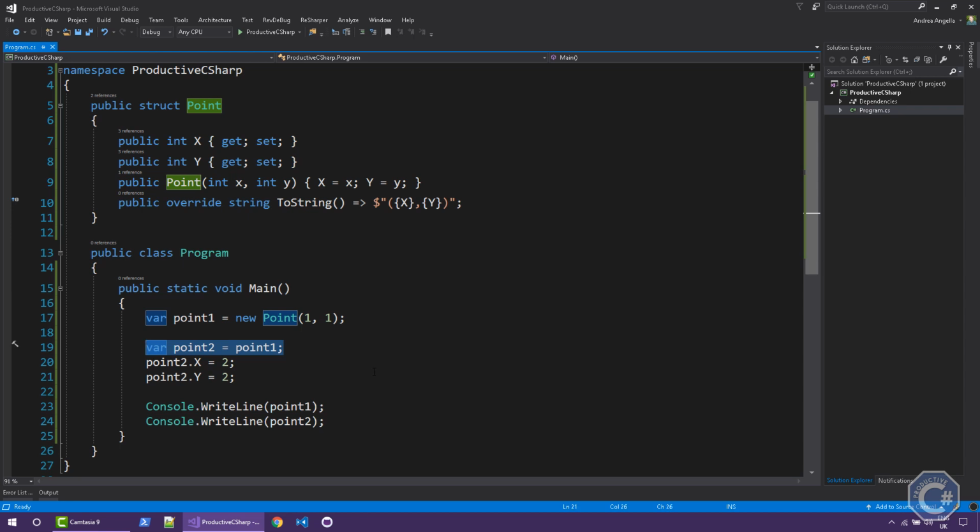So this means that point1 and point2 are actually two locations in memory that are completely independent from each other. If you attempt to change any information inside a memory location of point2, nothing happens on point1. They are two completely isolated locations.